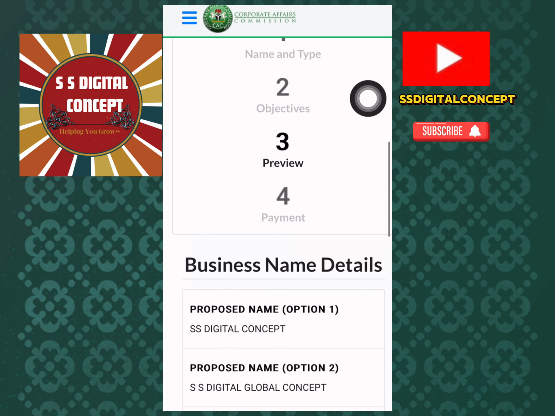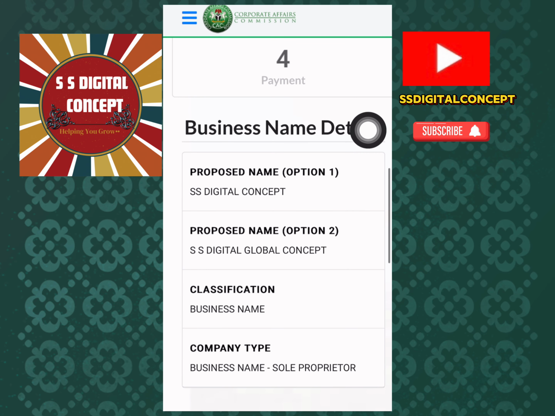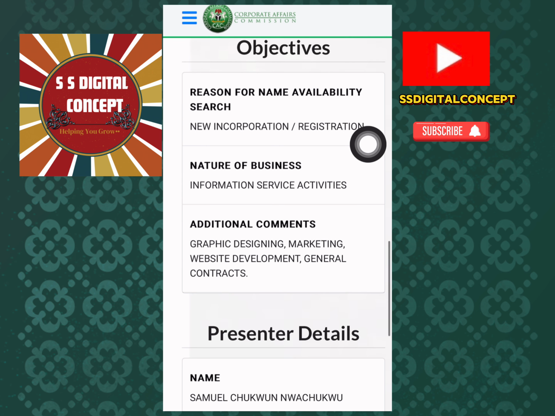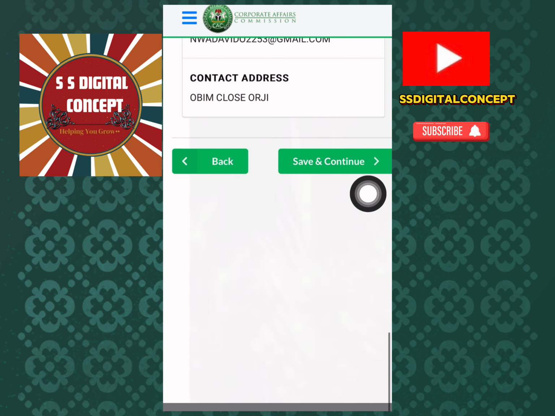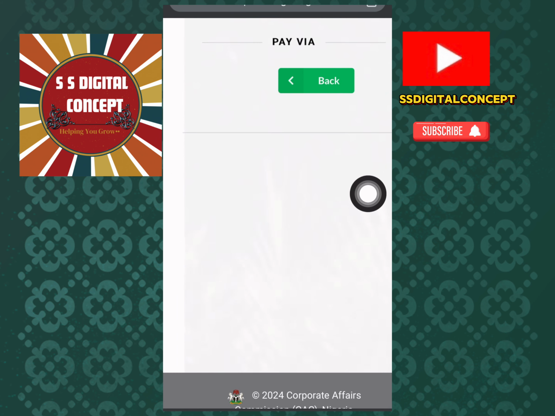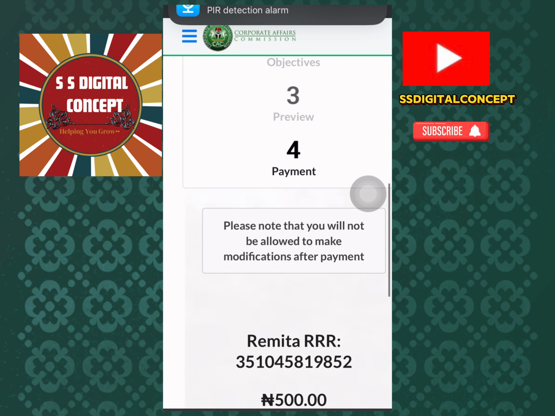So you go up, see preview. Here you're going to preview all the applications, all the information you've provided. Make sure that everything is correct, there's no mistake, because once you've made payments, you can't change it. It means you also need to make another payment. So I'll also show you the right up here.